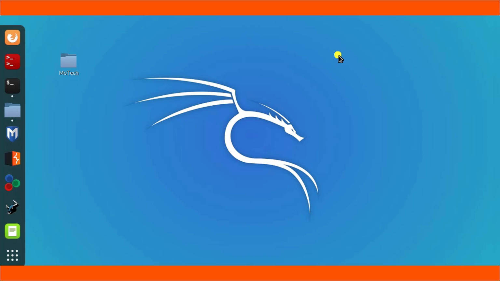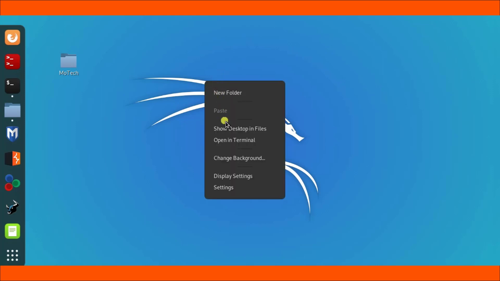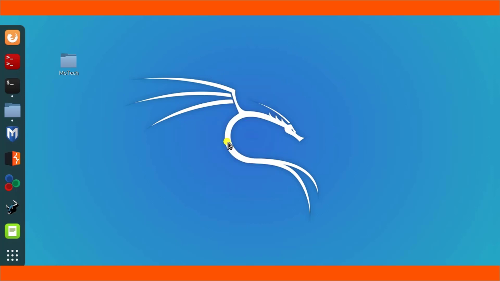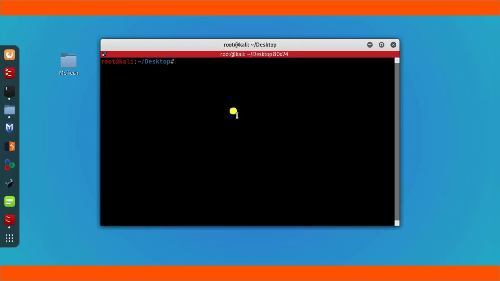So I'm going to open up a terminal. I'm using Kali Linux, so I click and then open terminal. Okay, so the first command is ps. The ps command usually displays the processes for the current shell.